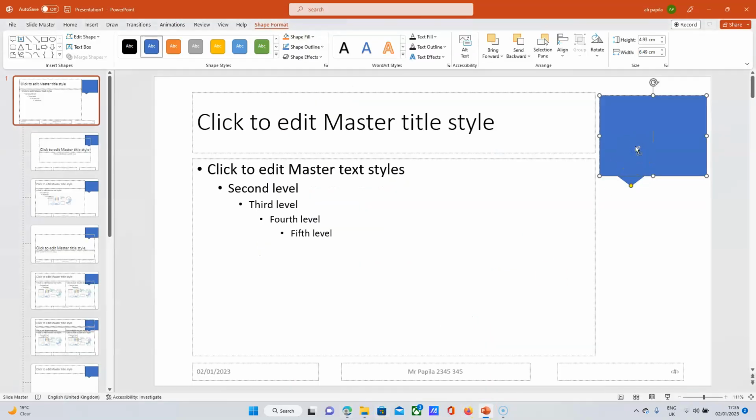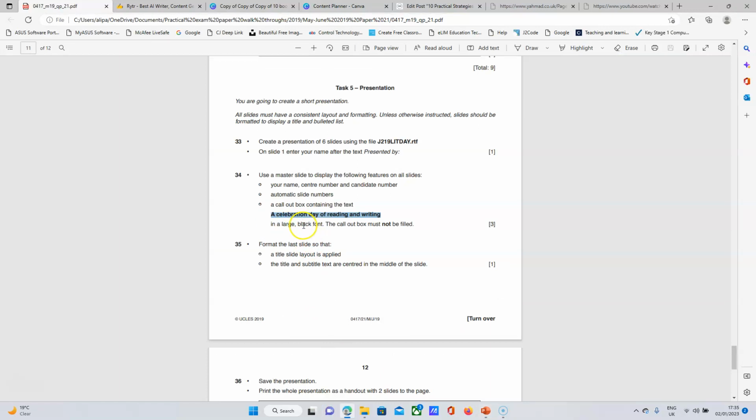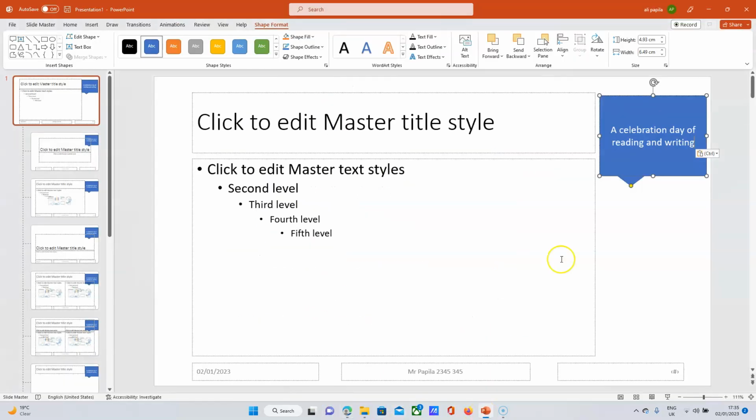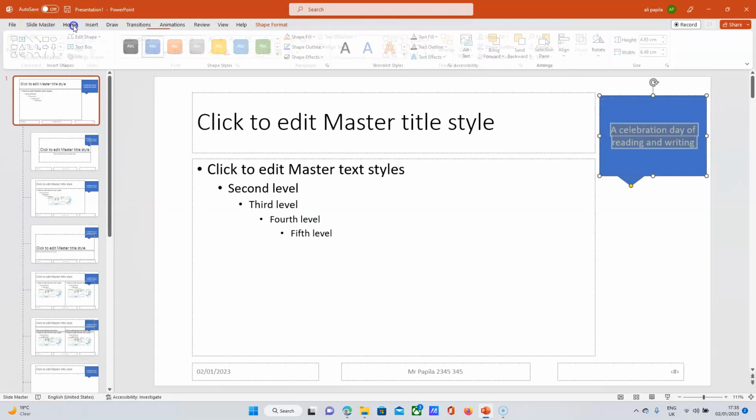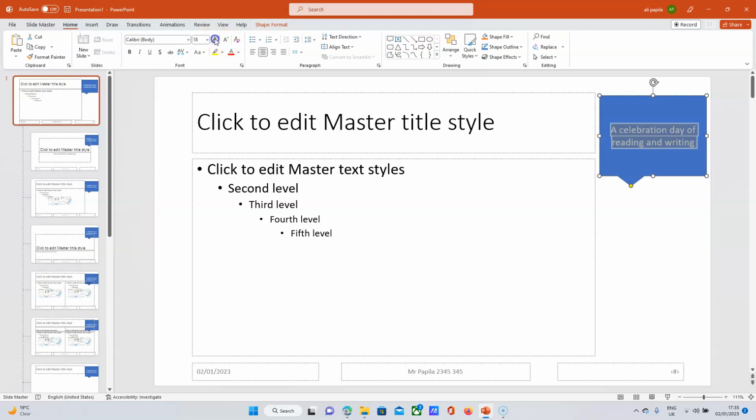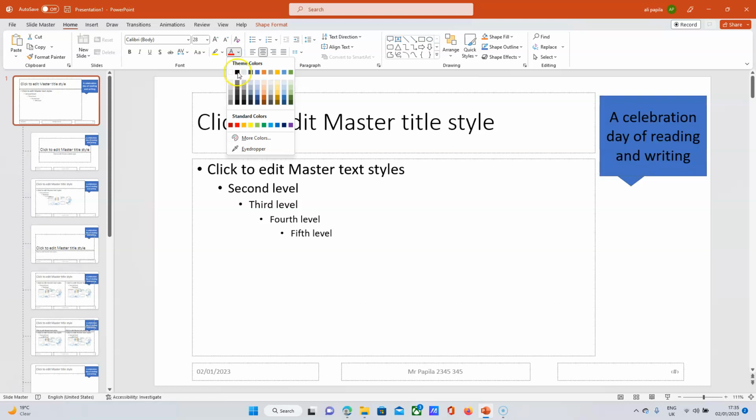Just double click and paste there. Obviously you won't be able to copy and paste, unfortunately, so you will need to type this. It is saying in a large black font, so we'll make sure this is large enough to fit in that box. So just going to use that. "Celebration day of reading and writing", that should be fine. And change the color of the font to black.